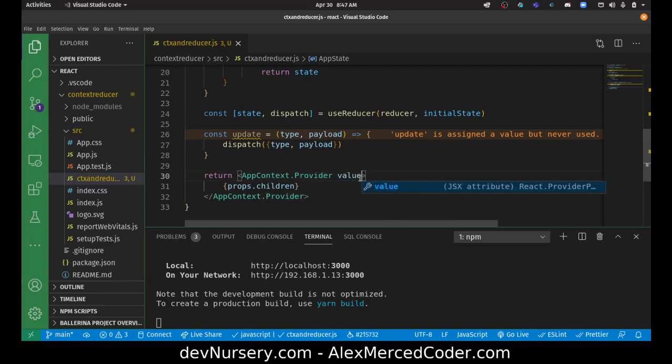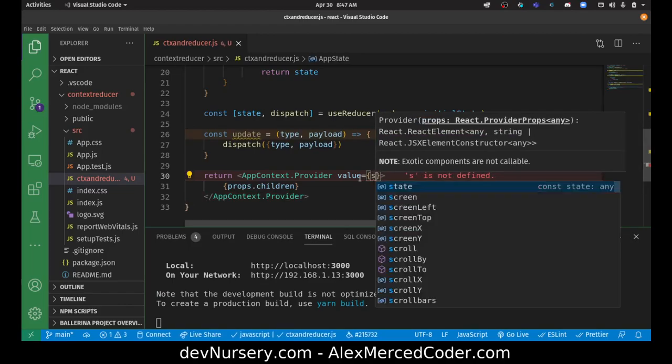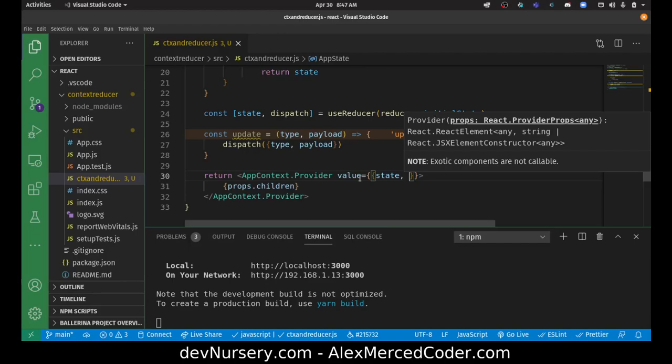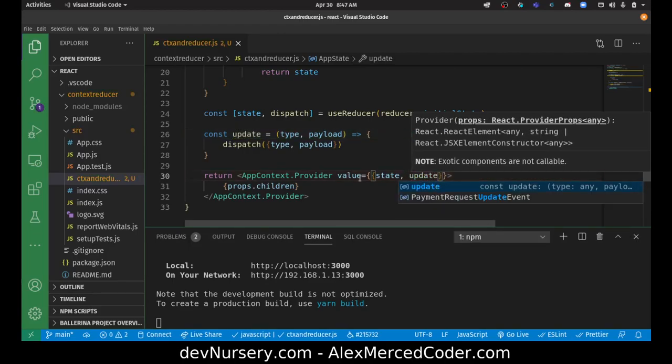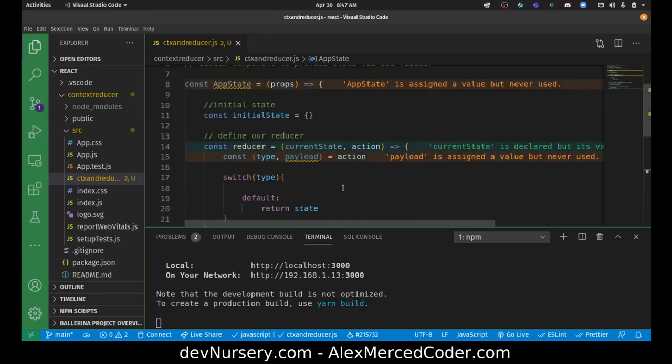So the value of what we're providing is going to be the payload, the state, and the update function. So instead of using dispatch, you'll use the update function. That just means you don't have to type in type and then the string and then payload and the string. You just type in the string and whatever you want as a payload, and this will just handle it for you. Cool. So that's set. There's our custom provider.